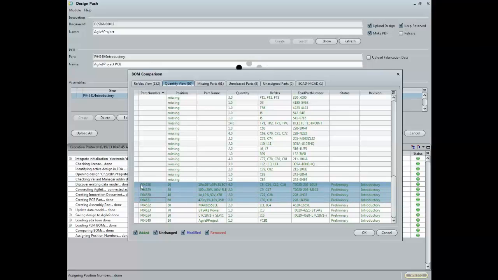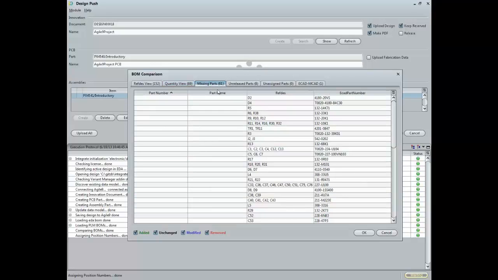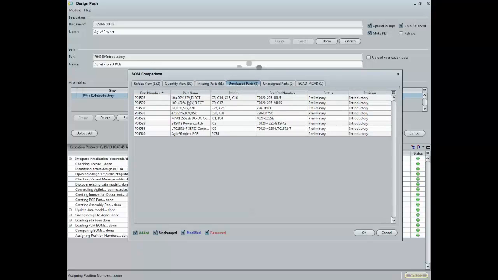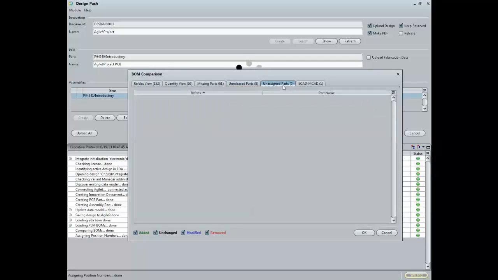There are also additional report views which are missing parts, the parts which do not exist yet in PLM. We will cover these parts a bit later when we look at synchronization of purchased parts. There is a special report for parts which are not yet released. They are either in a preliminary status or they may be obsolete, and so on. There is a report for unassigned parts which do not have a part number at all. In this demo design, this is not the case.